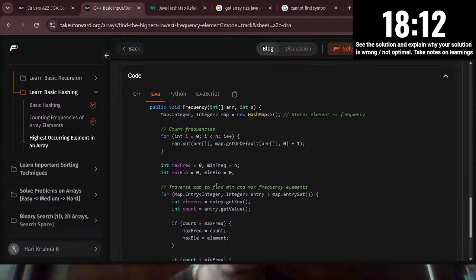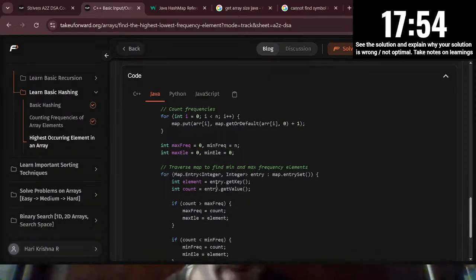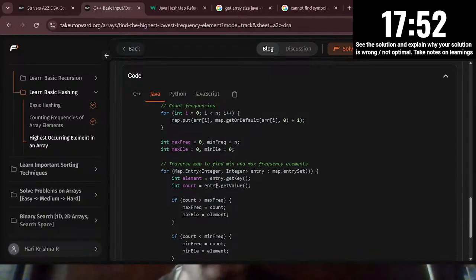Max. Time complexity, space complexity is also very high. Okay, min frequency n, max frequency. Traverse the map to find min and max.